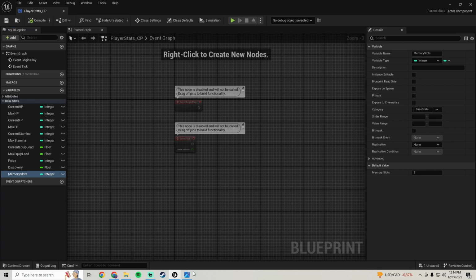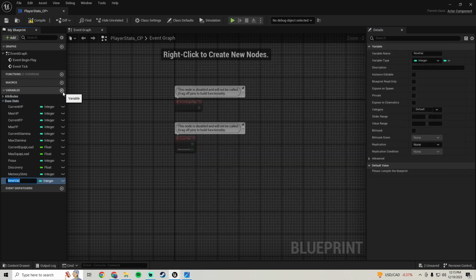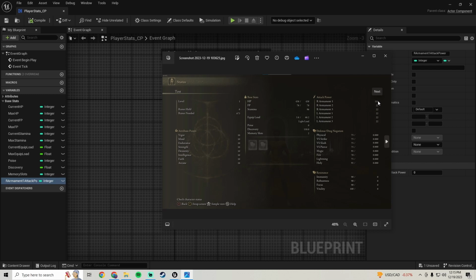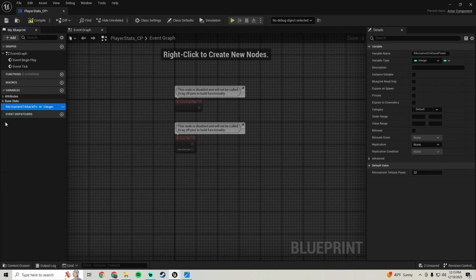Alright, so now we need to add our attack power. So we will make a new variable. These are all going to be integers. So we'll make a new variable called armament 1 attack power. And we'll compile, and the default for all of these are 22. This one is higher because I have a weapon in my hand in this example, but by default it's all 22. So we're gonna set it to 22. Then we can tick down on this base stat to make that go away.